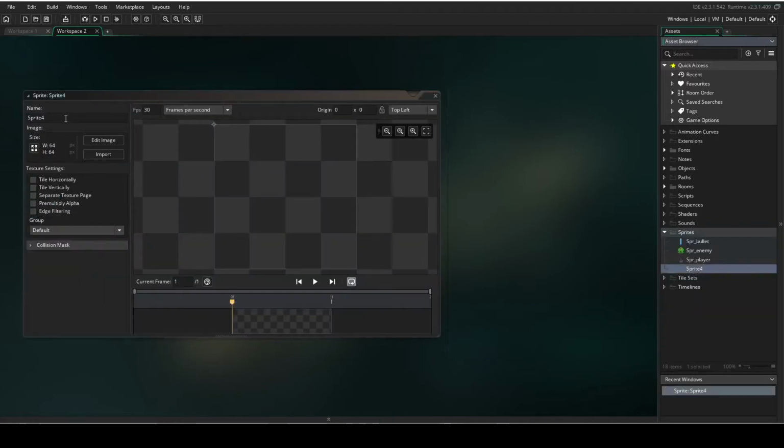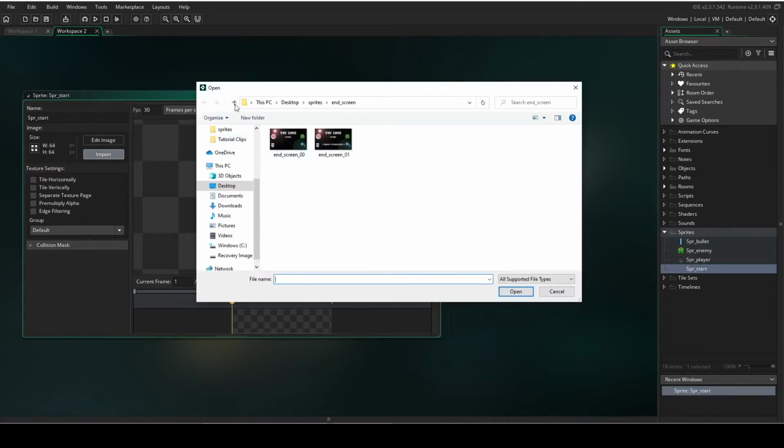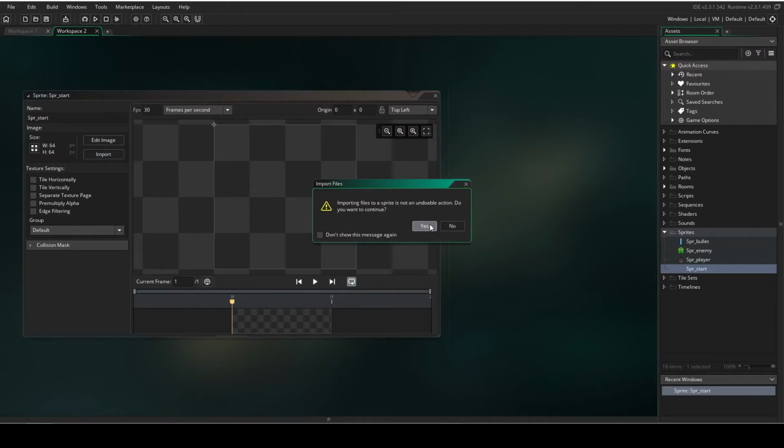And we're going to call this SBR underscore start, short for start screen. And then we're going to import our start screen, but I've got two here, so I'm selecting both so that they both come into here.